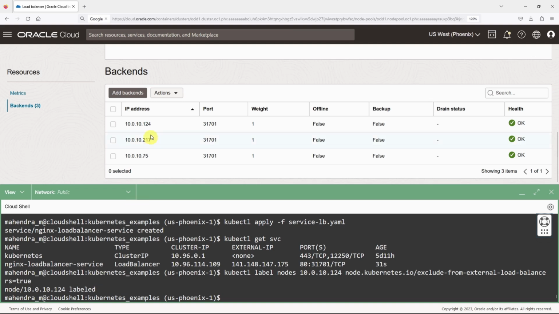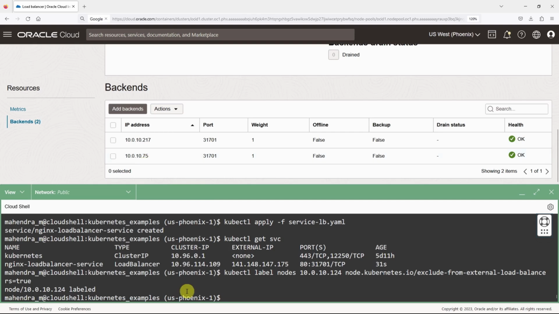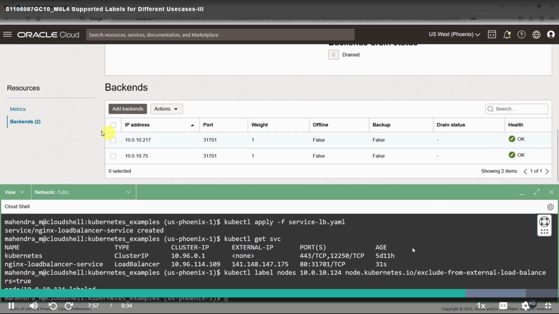Well, the node has been labeled, and you will observe that in some time from now this entry will be deleted from the backend sets. Well, the entry for our worker node 10.0.10.124 has been erased from the backends, and now this backend set has only 2 backends.